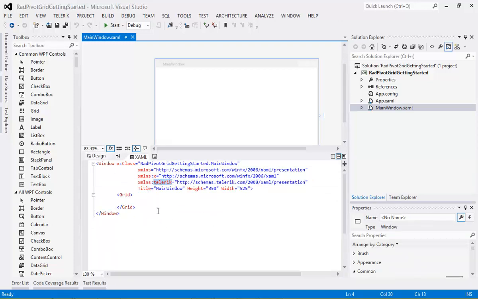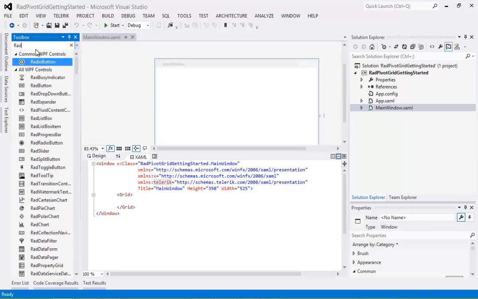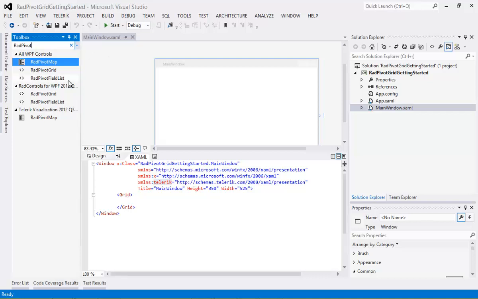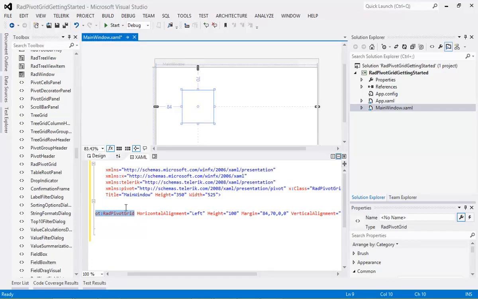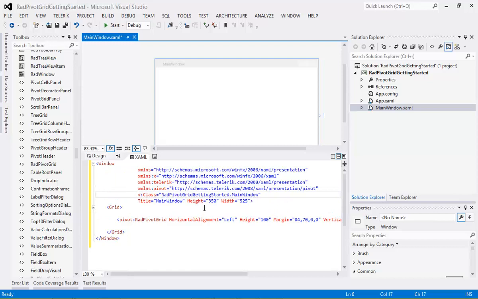I'm going to go ahead and drop in the pivot grid control, where it adds in the XML namespace for us, as well as starts setting up our grid here. So I'm going to use the search toolbox. I'm just going to type in rad pivot, and that should be enough to see RadPivotGrid. I'm going to drag that onto the designer here. And we'll notice here that the XML namespace of pivot has automatically been added for us. So I'm just going to clean that up just a tad bit here.